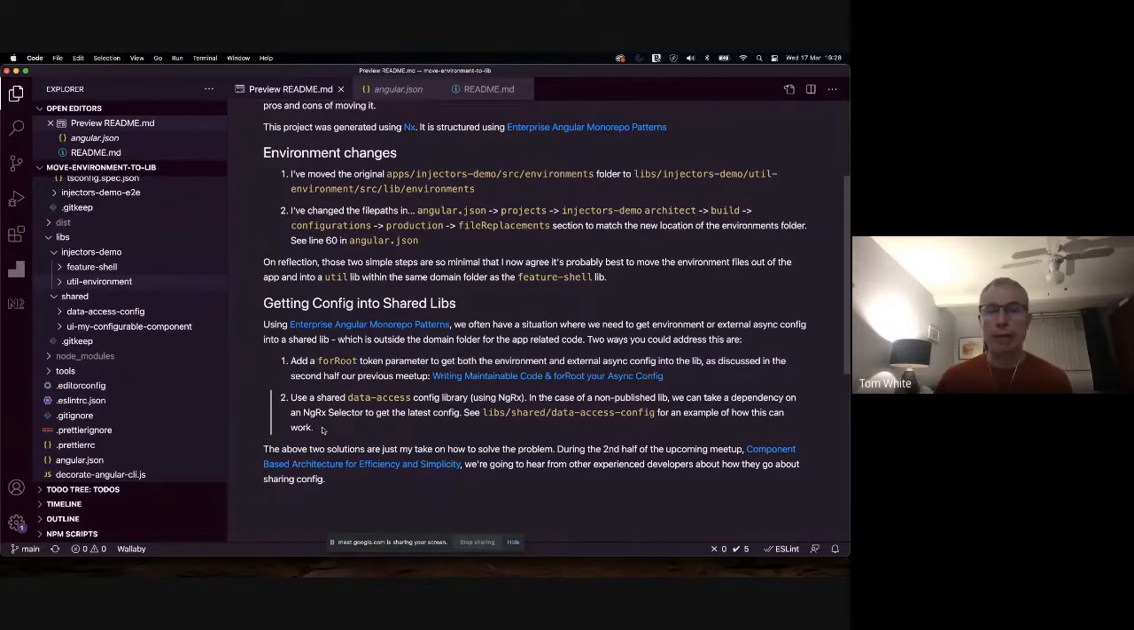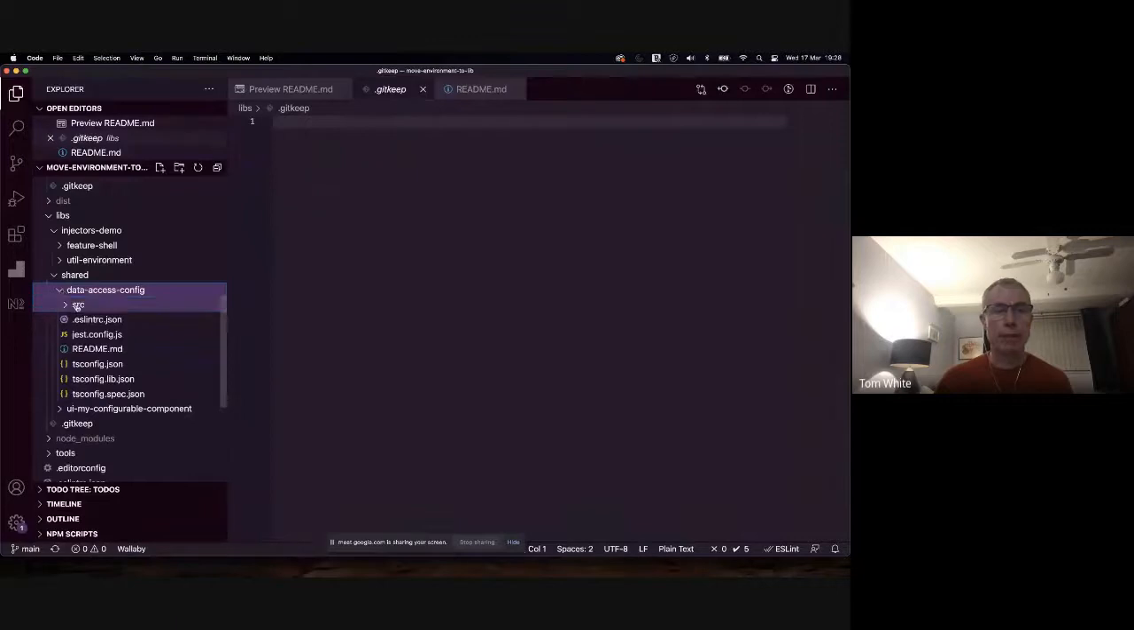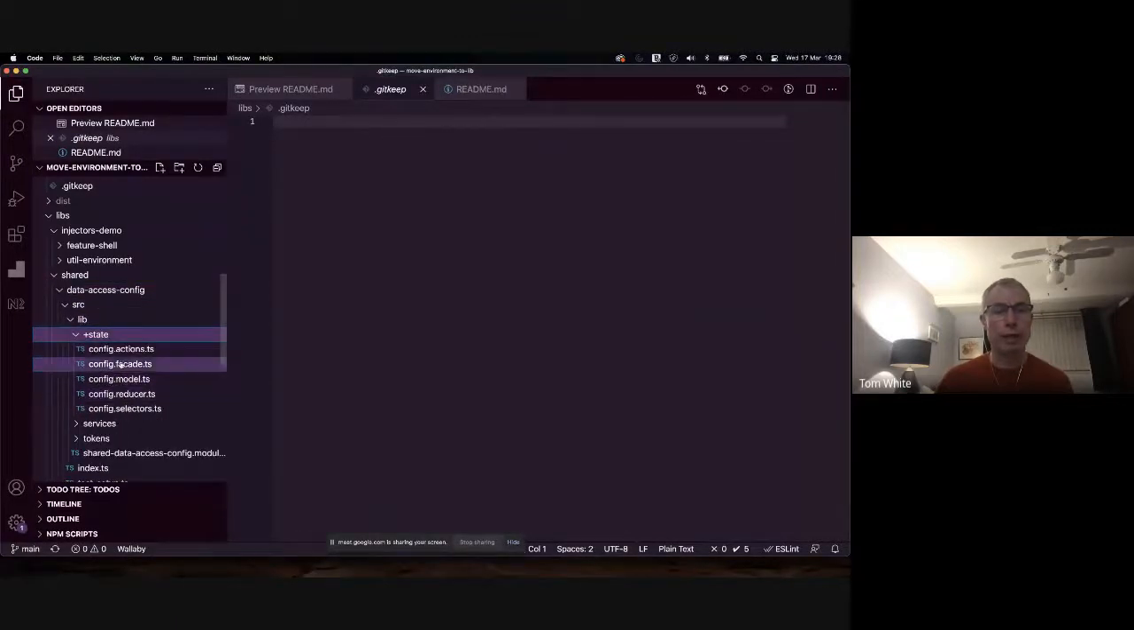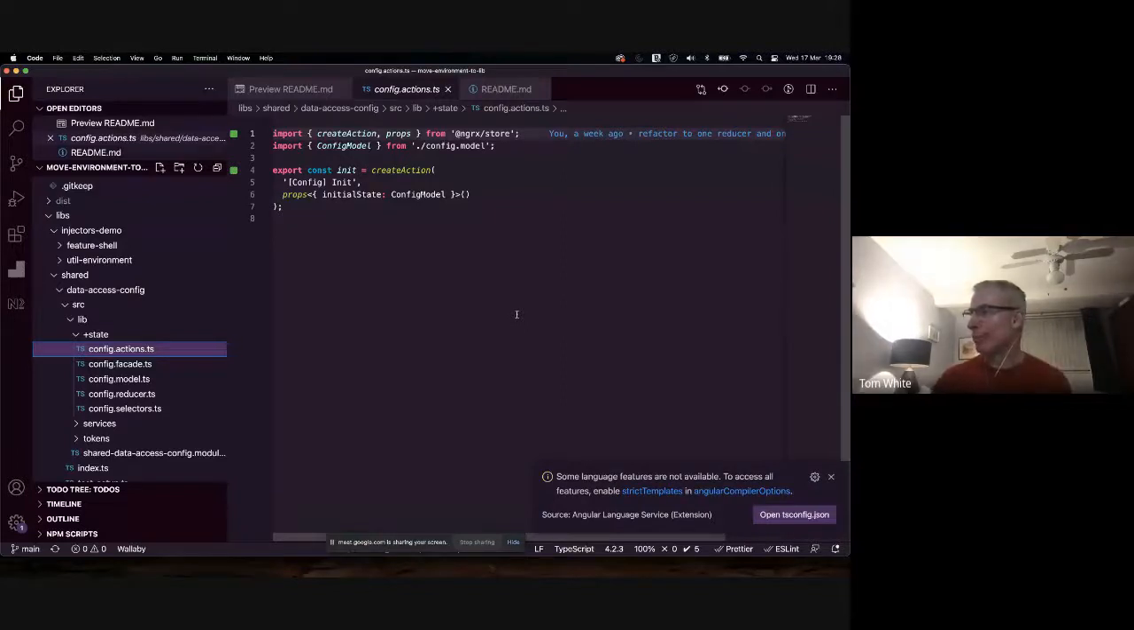But another way that you might use it in a cross-domain type of way, when you're talking about Enterprise Angular Monorepo Patterns, is to use a data access lib and then just set up the data as an NgRx slice instead. So you can pass the config directly into the data access lib. And I might actually just briefly show you that in my case, my state folder, the actions, I've got one action, okay? And that just sets the config. That's it, end of story.